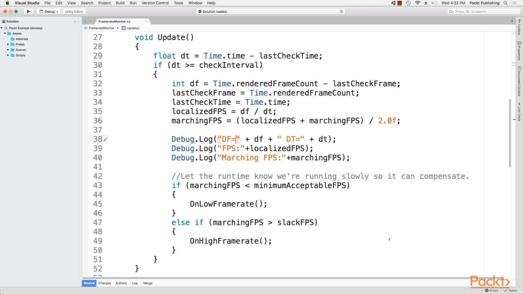I've prepared an experiment to observe the frame rate of the game at runtime. You can obtain it from the exercise files from this section. I've created a script called FrameRateMonitor. As the name suggests, it keeps track of the runtime frame rate of the game.